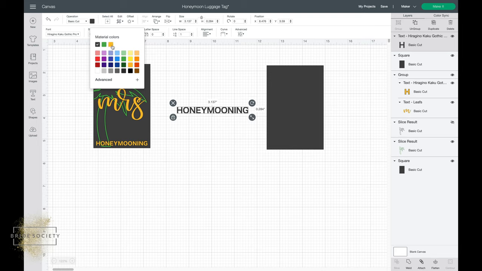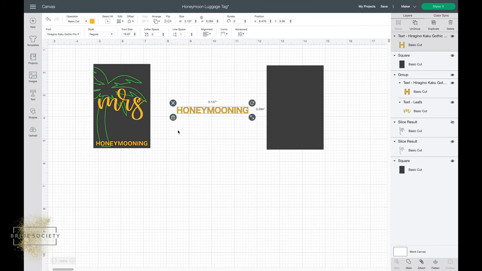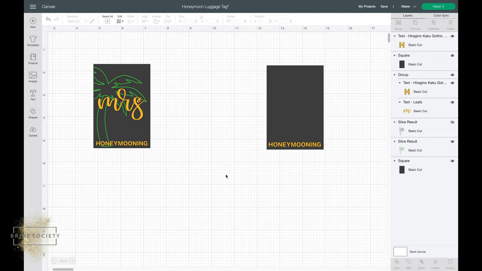So I'm going to select this sort of yellowy gold color because I want to cut this out of gold vinyl ultimately. So I want Design Space to know which colors I'm cutting together. I'm going to resize this a little further and move it into position. Once you're happy, you're just going to repeat the same process for the Mr. or Mrs. I've already got a Mrs. over here, so I'm going to do Mr.